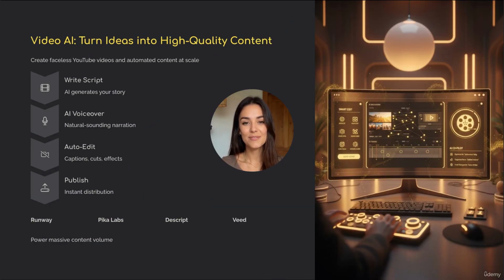Video AI tools have completely changed how content creators produce videos. Platforms like Runway, Pika Labs, Descript, and Veed allow you to create full videos without cameras, microphones, or editing skills. You can upload a script and instantly generate a professional video complete with visuals, transitions, animated text, voiceovers, and captions. Faceless YouTube automation has become one of the most profitable passive income models, and it is powered by these tools.